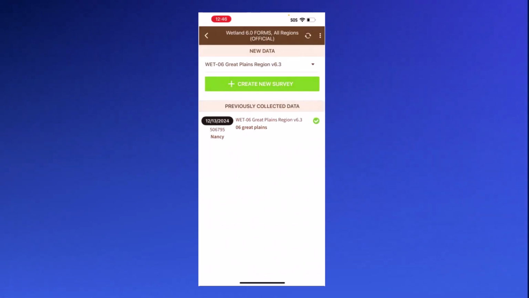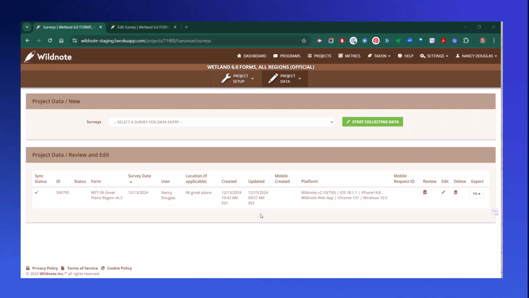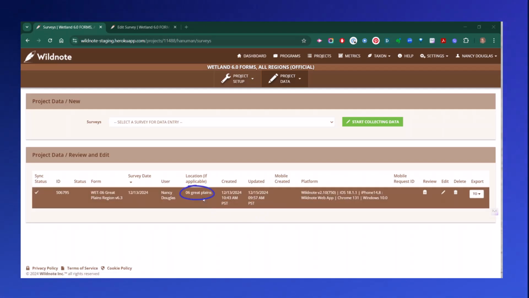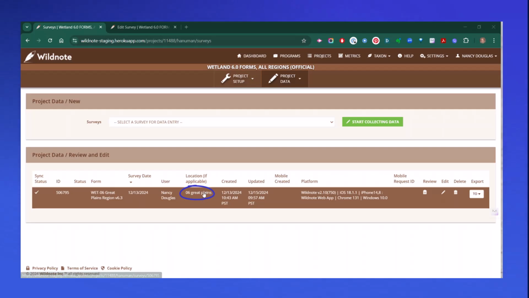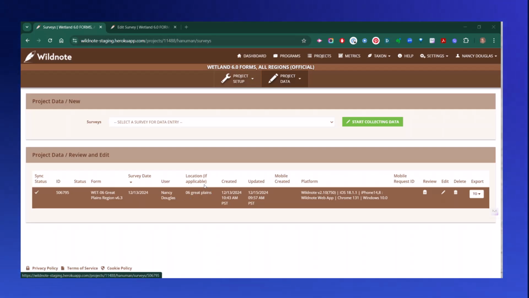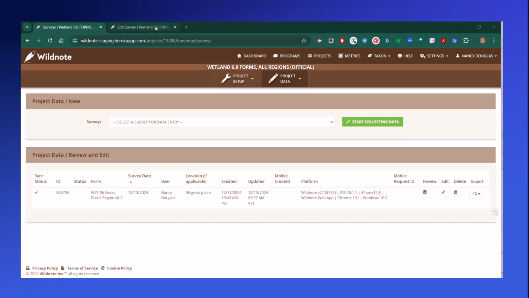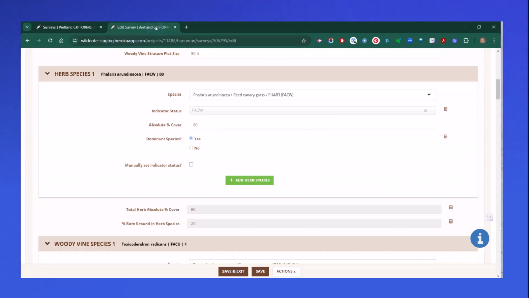Let's move on to the web application and see the changes that we've made there. Okay, here we are in the Wildnote web application. You can see that here is the same survey that I was working on in the mobile app. Let's check out what that looks like and talk quickly about the changes that we've made in the web application.